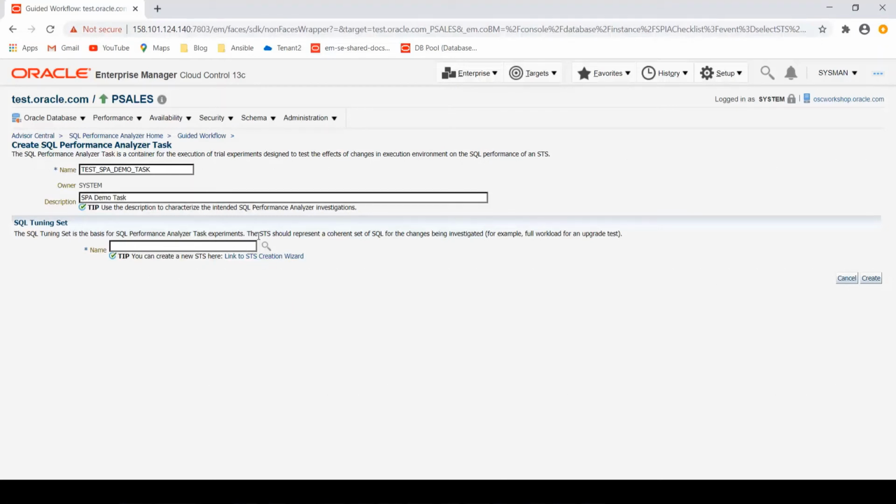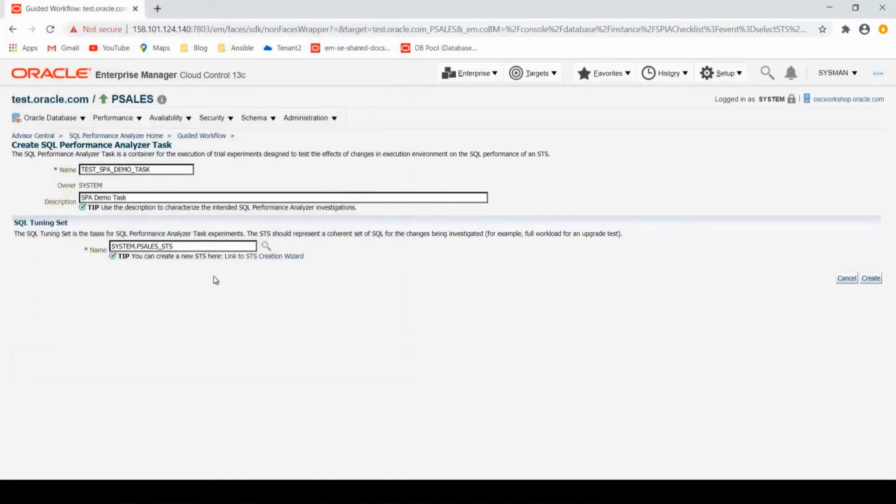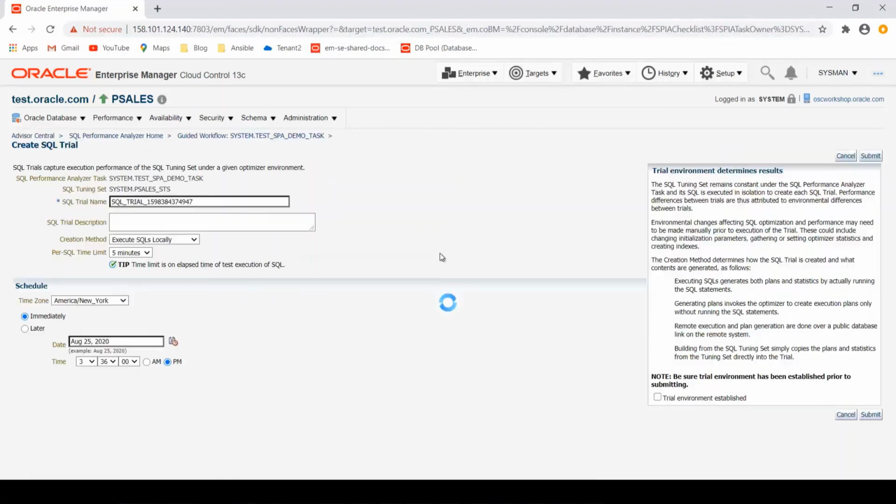And then it's asking me for the SQL tuning set. I have the P-Sales STS that we just transferred. Click on Select, right? Then click Create. The task was successfully created. We can see the status. Then the second step is to create the pre-change trial in this initial environment. Let me click on Execute.